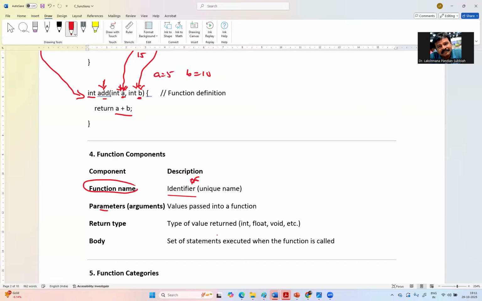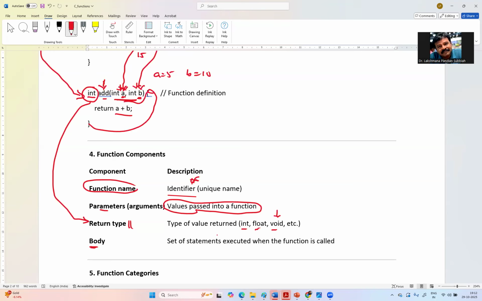Then parameters. The list of arguments is the parameters. Parameter values are passed into the function. And the return type. Here we have the type written as integer, so this is called the return type. The return type may be integer, float, void, which means nothing, or character, or something else, right? Then the body. So this is the body. From curly bracket to curly bracket, you consider it as the body of the function.